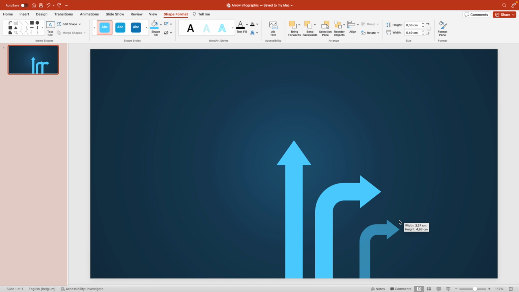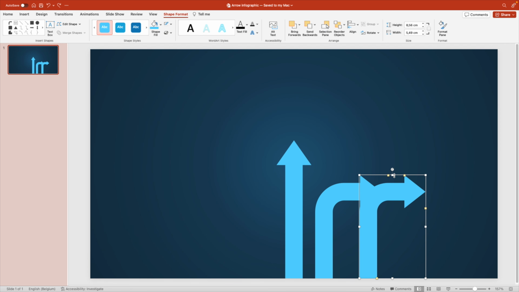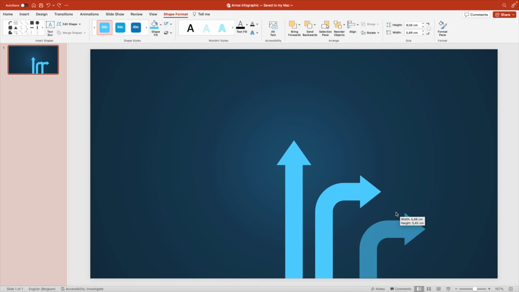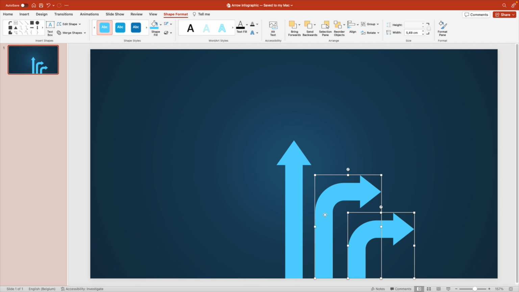If we grab it from the angle, you can see the arrow gets smaller, and we don't want that in this example. So we're grabbing it from the top and reducing the size. And then once we're happy, we position it closer so that the distance between the arrows is about the same. Now we're going to copy the two arrows.